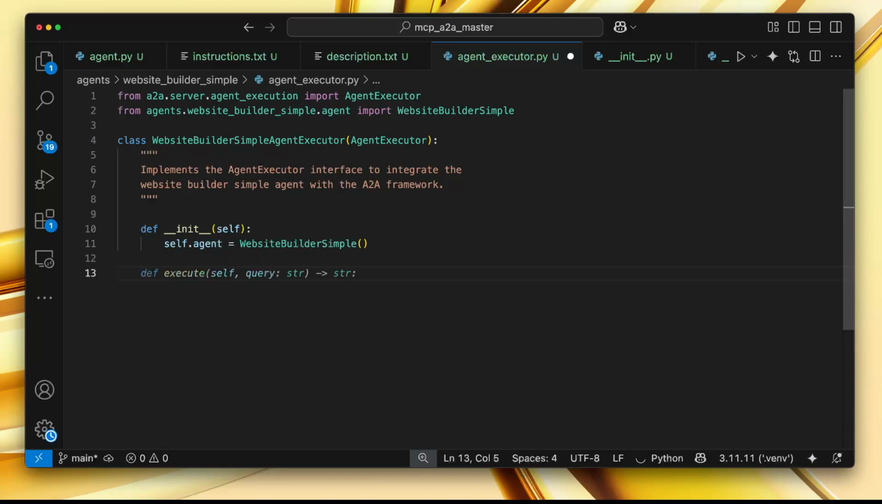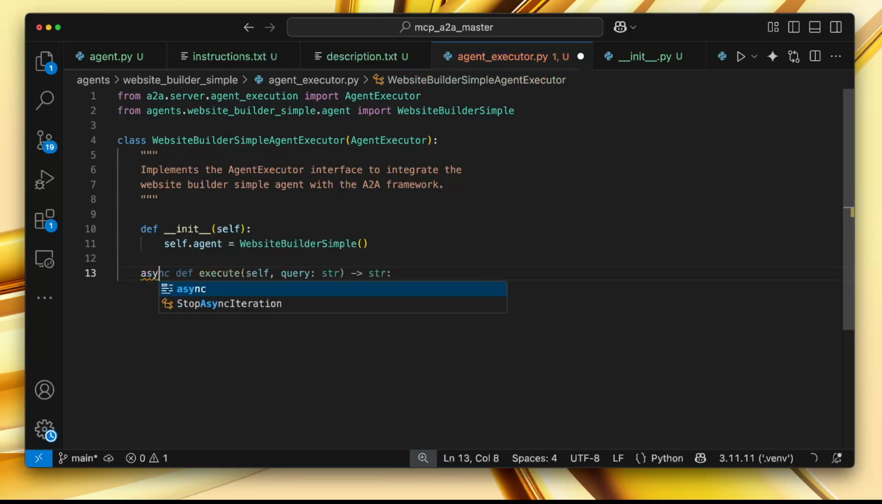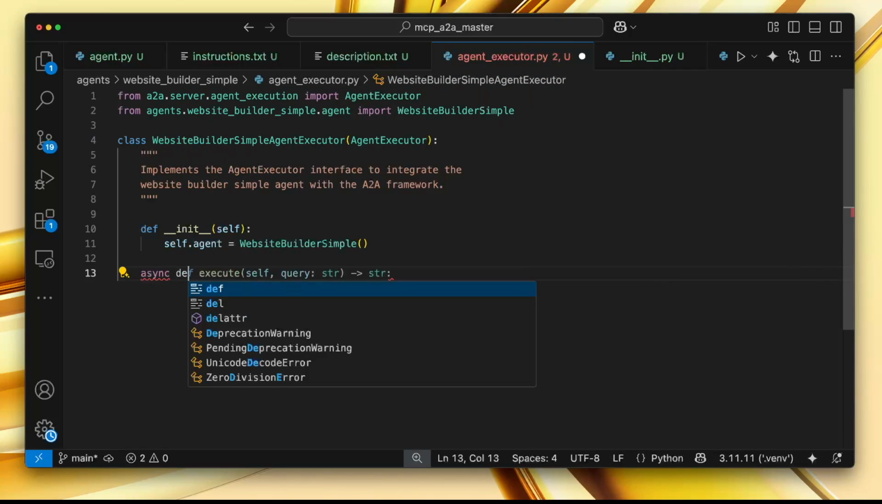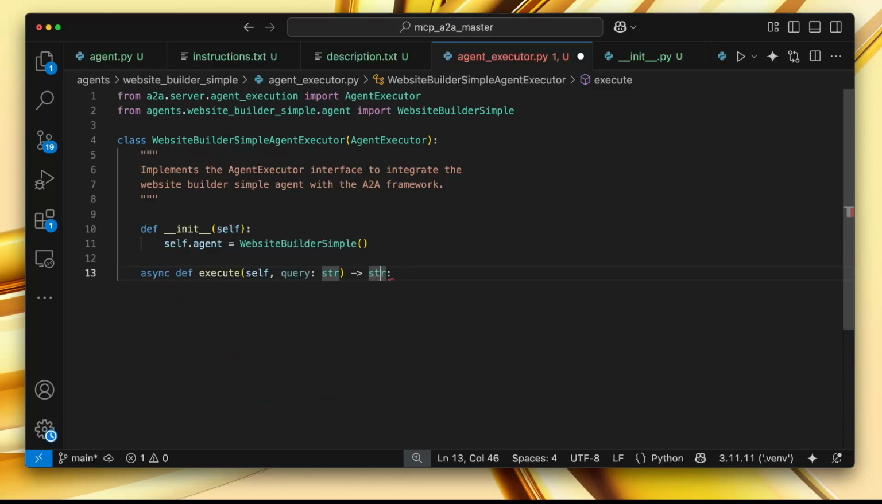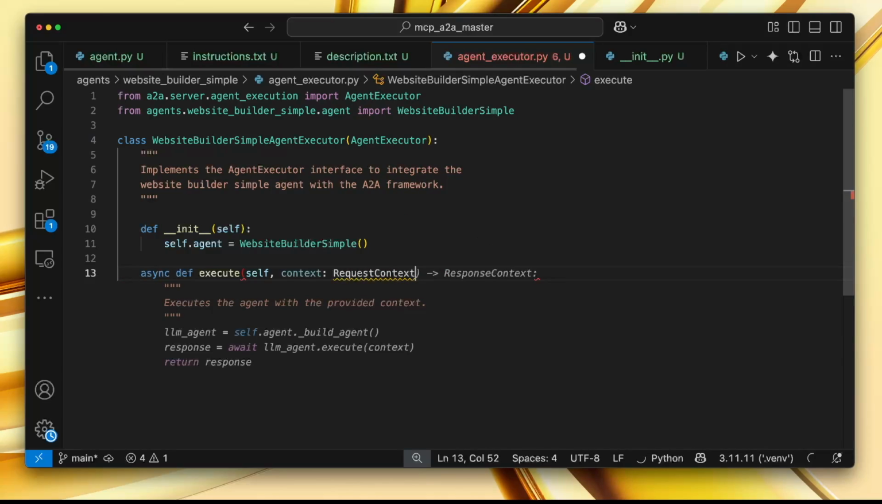All right. Now we need to make the execute function. The way we do that is by using async def execute, and this execute function will have self, and then it will actually have two things, which will be the context and the event queue. So let me put that. There will be the context, and this will be a RequestContext, and there will be an EventQueue.